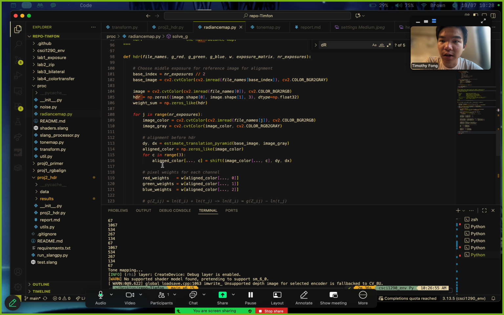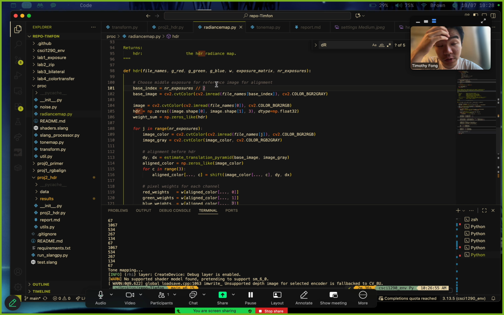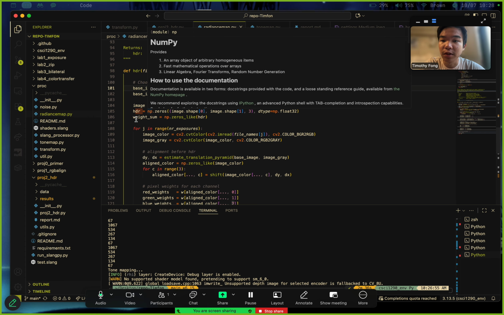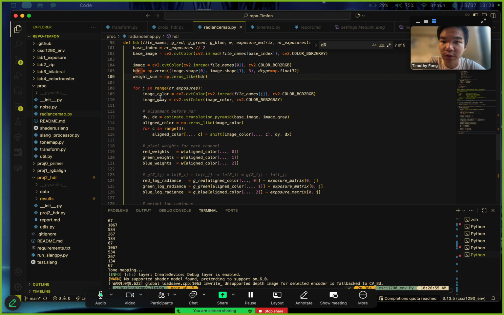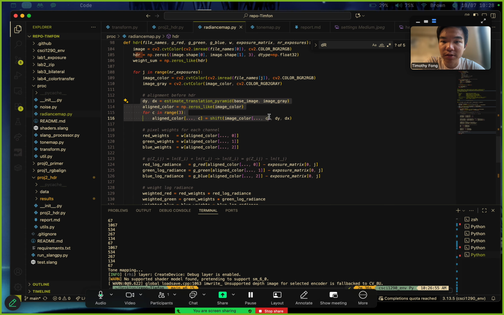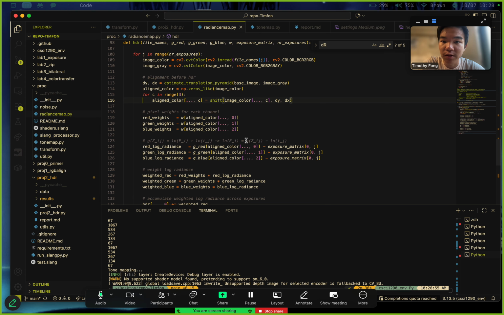Moving on to HDR, we want to choose the middle exposure because it's the least likely to be over or underexposed, and we choose that for the alignment. And then this is just setting up, reading in the images, setting up HDR, setting up the weight sum so that we can normalize later. We want to iterate through the different exposures. We want to align. This is the same alignment algorithm I used in project 1.